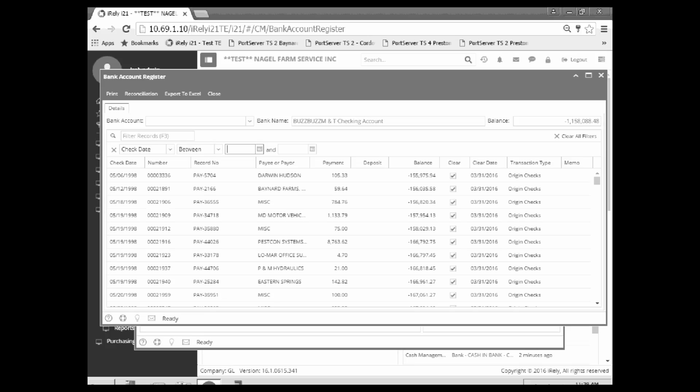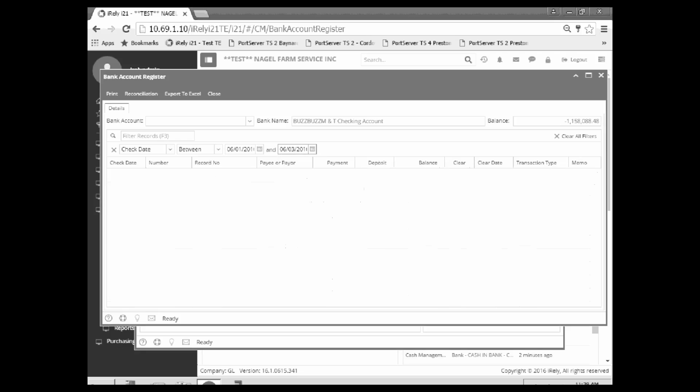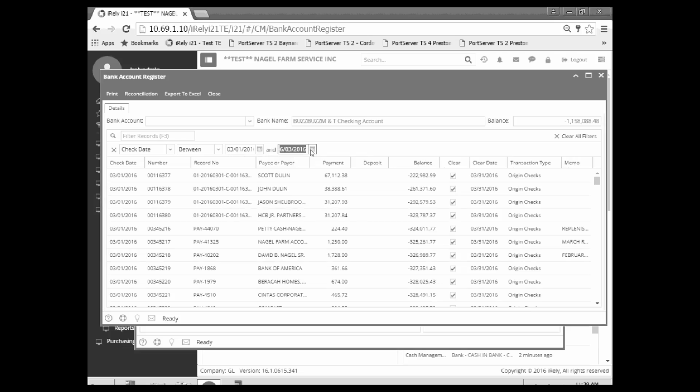Check date, so you want to do it between, let's just say June 1st through June 3rd. That'd be the first week, okay? Mm-hmm. And then it should only list... I probably should have picked a month that you guys have checks. How about, let's do this through March the 11th. That's only going to show you the checks.